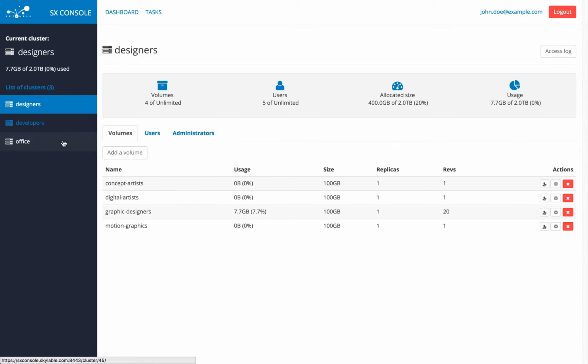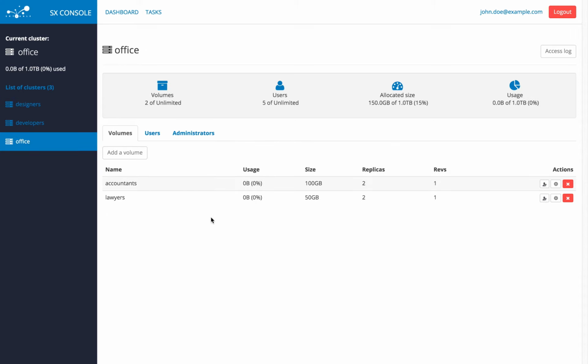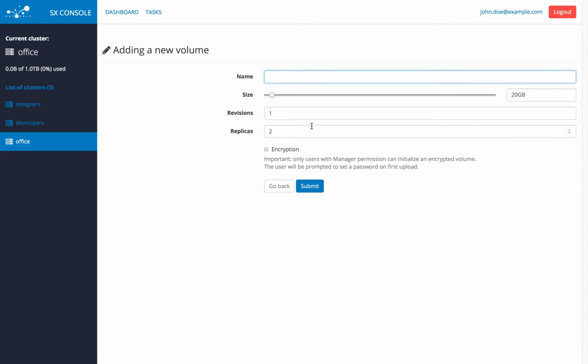I was also requested to create a new volume for our managers in the Office virtual cluster. They want to store some really important documents, so because of that they would like to have additional protection. So let's create an encrypted volume for them. Let's call it managers. Again, 50 gigabytes should be enough. And here let's simply enable encryption, so the data stored on this particular volume will be encrypted and decrypted on the client side.